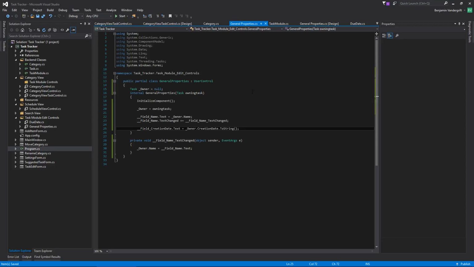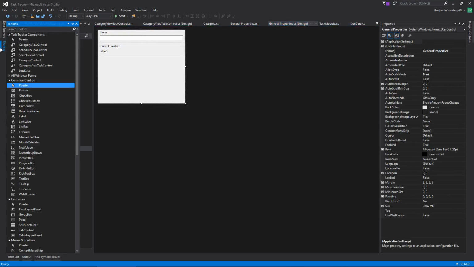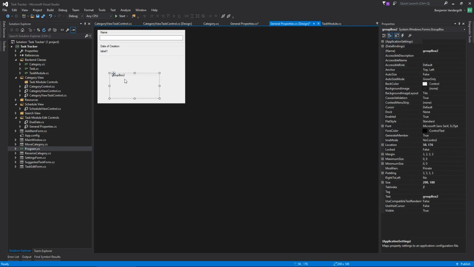Let's see. Okay, so the next bit of information that I can go in general properties is priority. So where's my handy dandy group box? Again, I'm not actually sure that I'm going to be moving these things around, so I'm not like naming them. Priority.